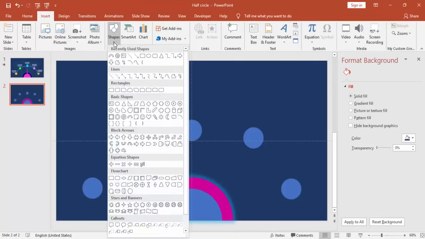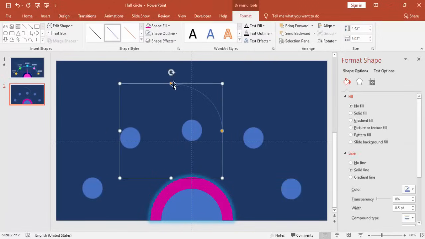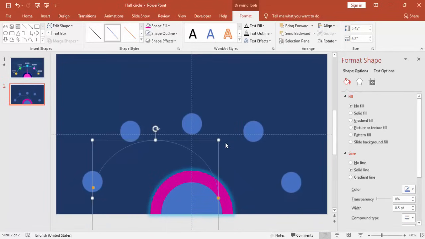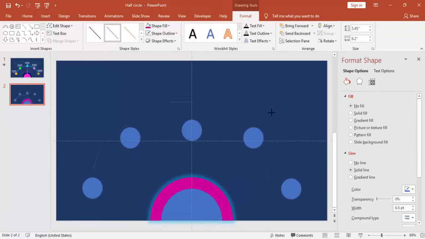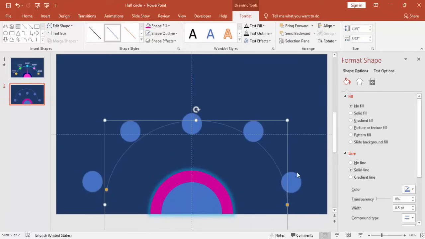Go to shapes and select the arc. Draw the arc and bring it like this. Okay, and just make sure that it covers all the circles. If the circles are not in the right position, you can just adjust the circles as well.